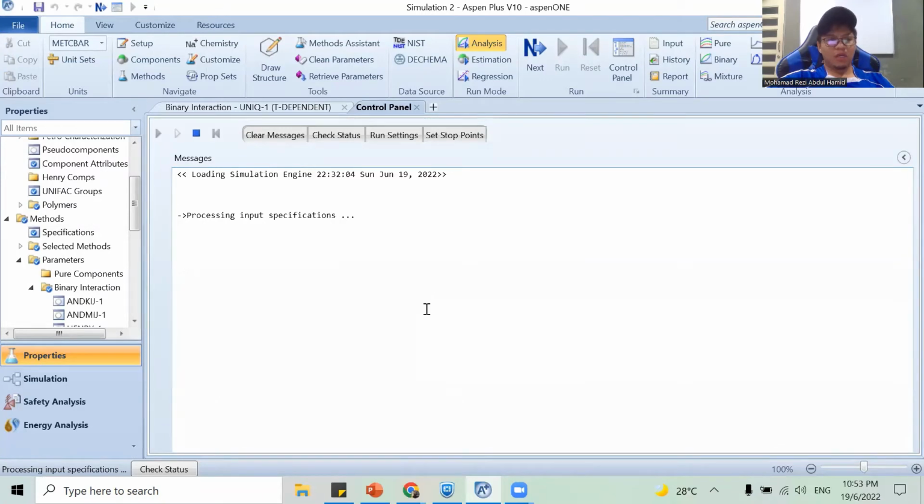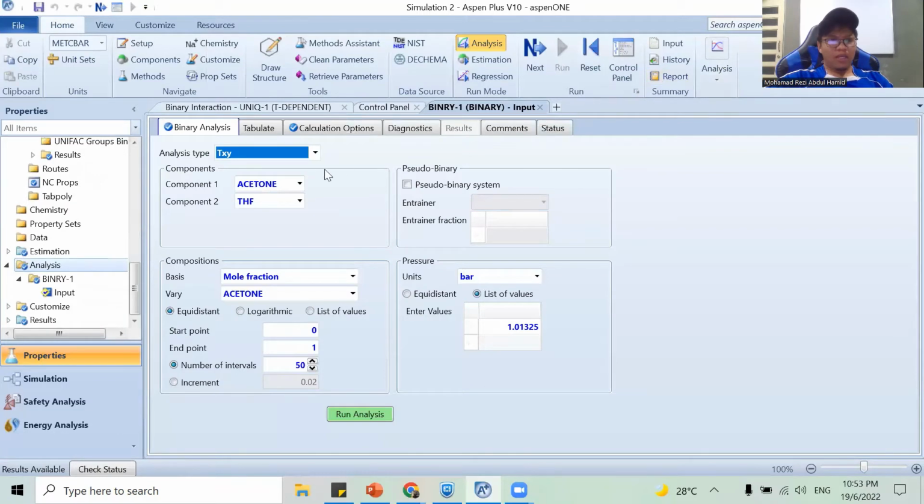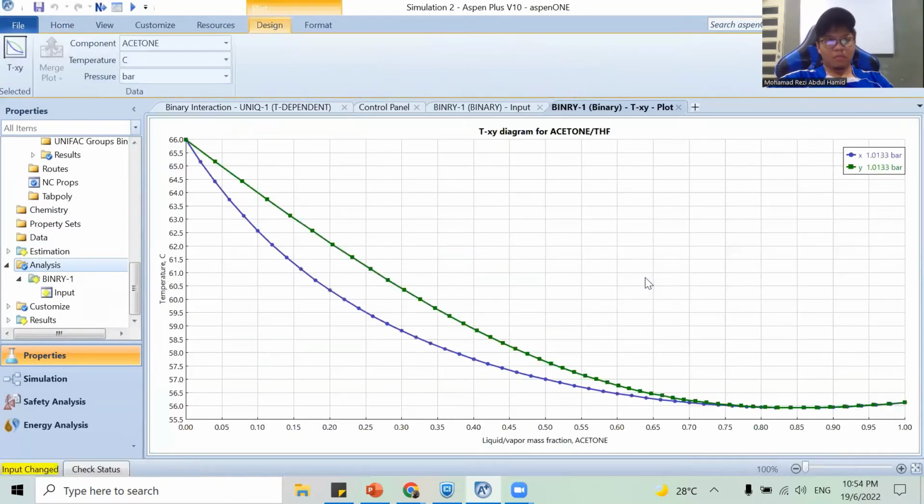Yeah, run property simulation. All right. From our task, the first task is for us to find our azeotrope. So again, it's quite simple. I probably have shown this one before. So we're going to go to the binary analysis, and then I'm going to choose TXY diagram. So I'm going to use, in this case, mass fraction at 1 atm and then run analysis. As you can see here, this is the TXY diagram for the acetone THF mixture at 1 atm.